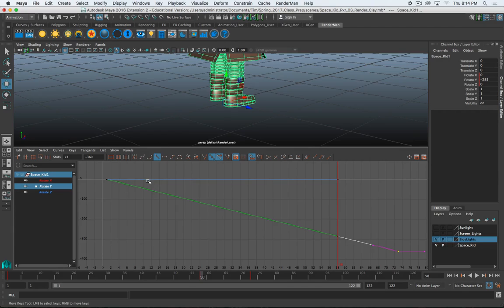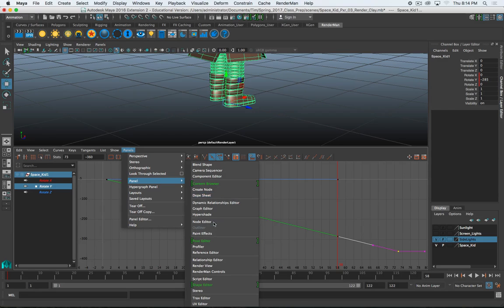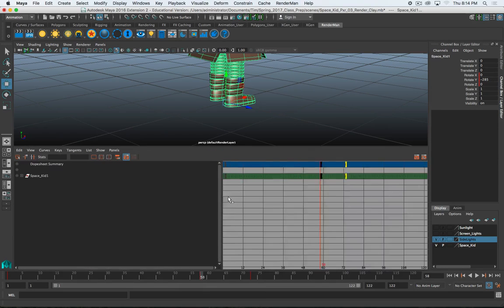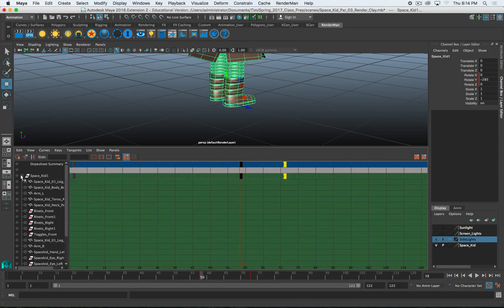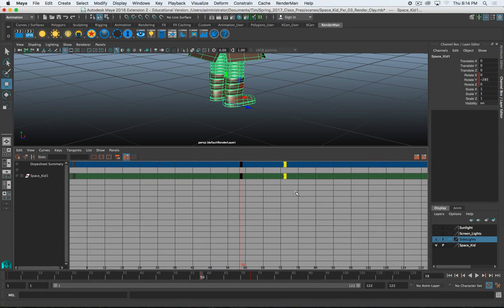The dope sheet is like the graph editor, but there's no graphs. It's just a way to move the timing of keyframes. So if I go to panels, panel, and dope sheet, this is what the dope sheet looks like, and it's the same information. It's just presented in a different way, and you can't change the value. So you can't make something, instead of being 10 units off the ground, be 5 units off the ground. You can only adjust when that keyframe happens.